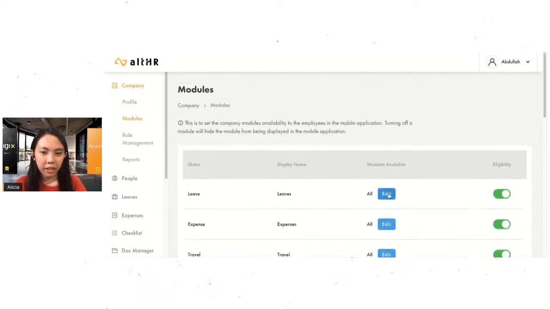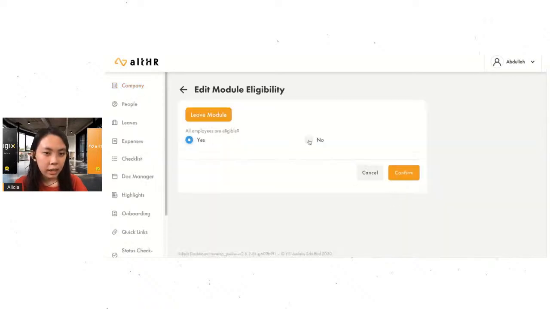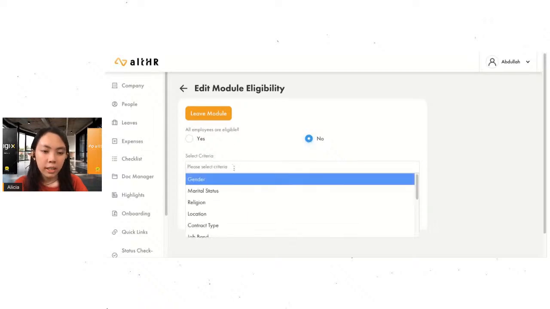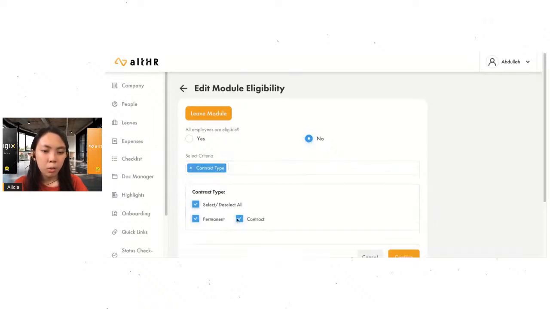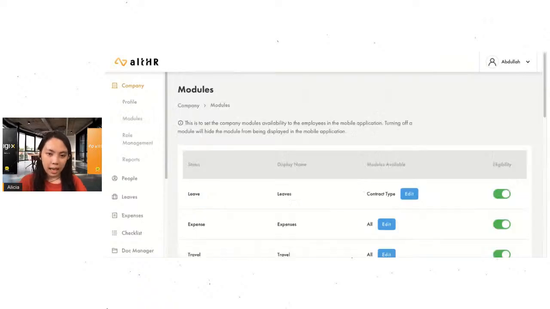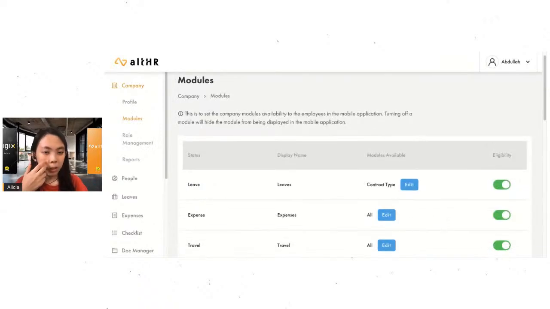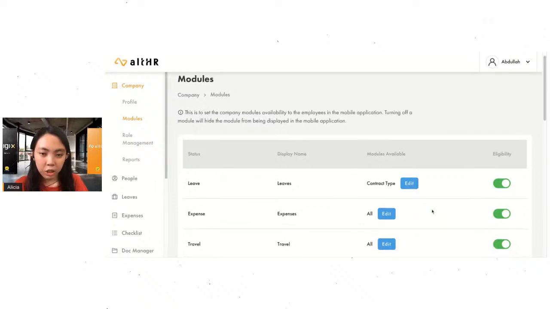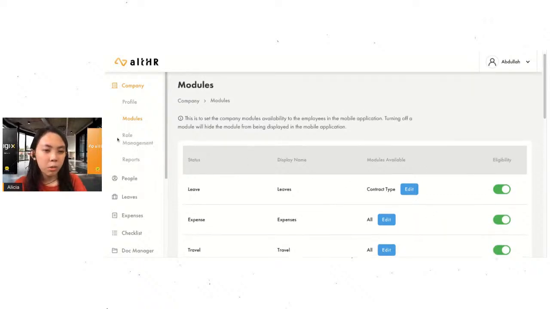There's also the added function of eligibility. Say you want only specific people to see the leaves module, you can click on the edit button. You could say not all employees are eligible. You can say only people who are on permanent contracts can see the leaves module. You can select that eligibility and click confirm. And then only people who are on permanent contracts will see the leaves module in their app. All right, a simple eligibility check here that you can select if you want to.